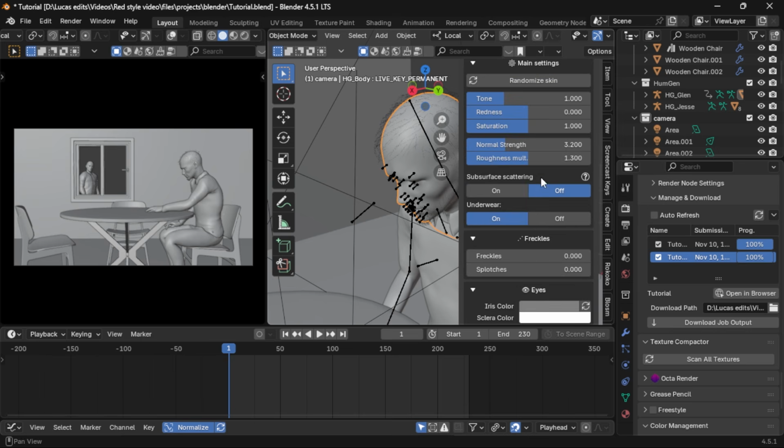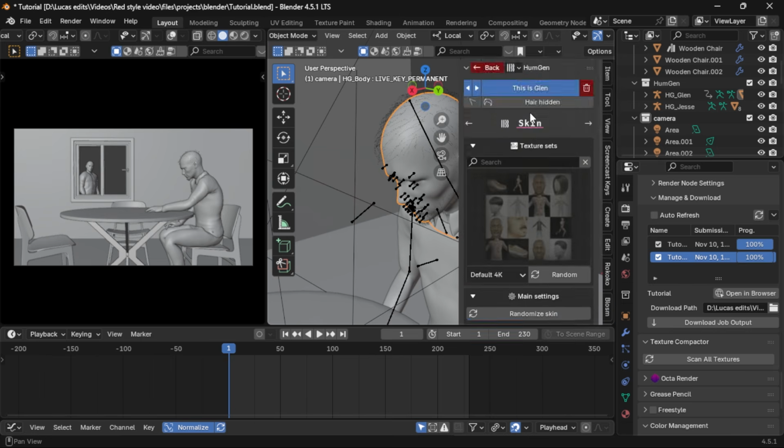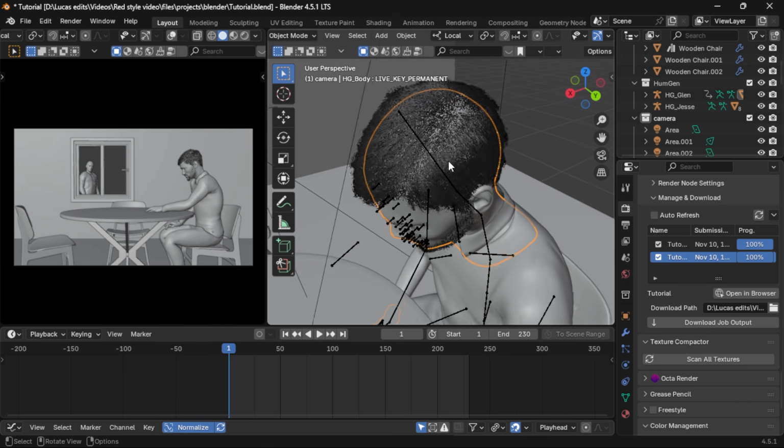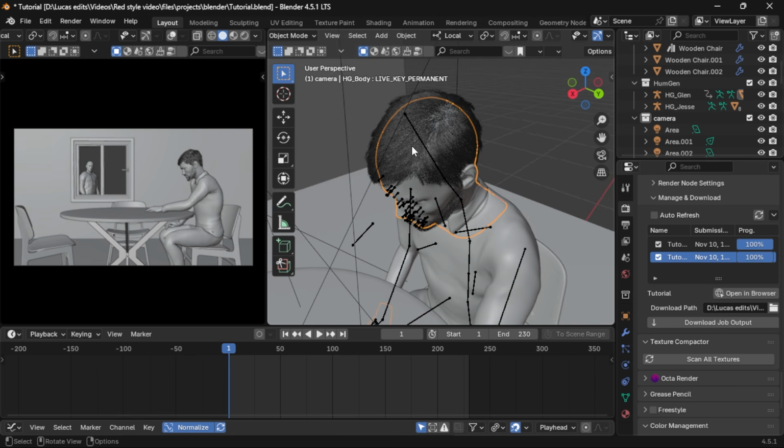And if you go all the way down, you have a subsurface scattering. So I will put this on. And then regarding the hair, let's bring the hair right here. The normal setting is not enough hair, and my character in the first try was looking bald. So what you can do to increase the density of this hair is go to the particles right here.